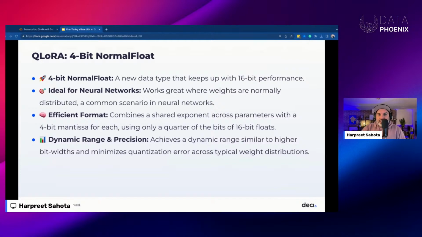But essentially, the efficiency of this new data type is achieved by using a floating point like format that uses a shared exponent across blocks of parameters and a 4-bit mantissa for each parameter. And so the shared exponent allows for something called a dynamic range that's similar to high bit width formats.